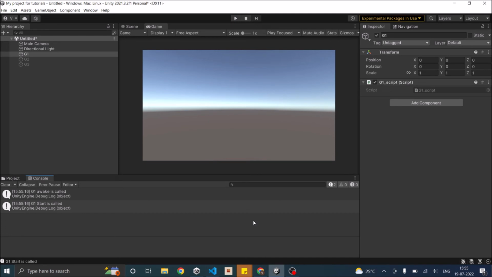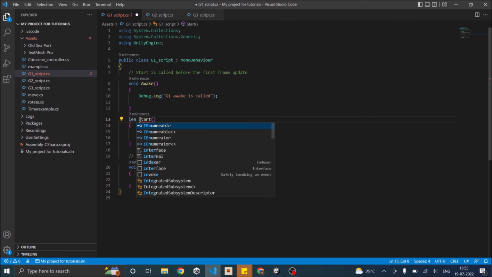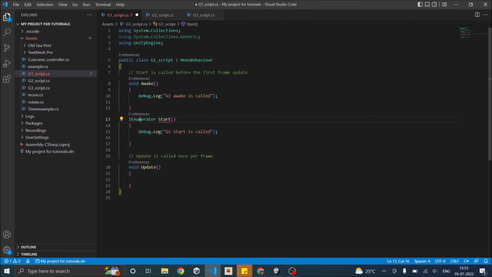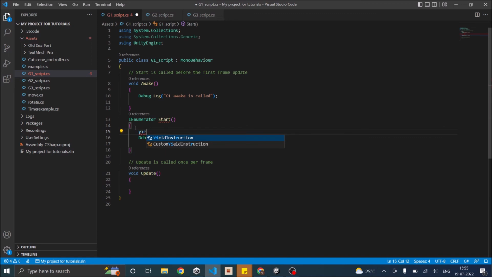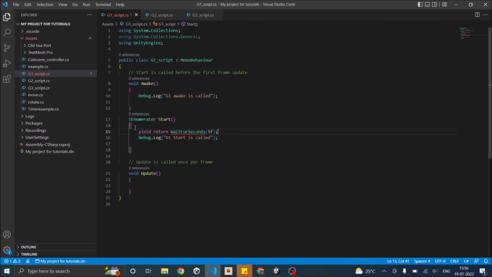The last difference between awake and start is that start can be delayed. So let's see how to delay a start function. To delay a start function, you can convert it into a coroutine. So the return type will be IEnumerator. Okay. And before the debug, it will be yield return WaitForSeconds 5f. Semicolon. So it will wait for 5 seconds before returning. Oh, you have to say new WaitForSeconds 5f.